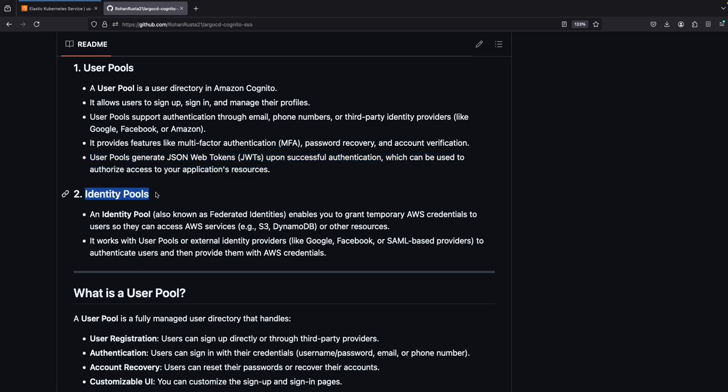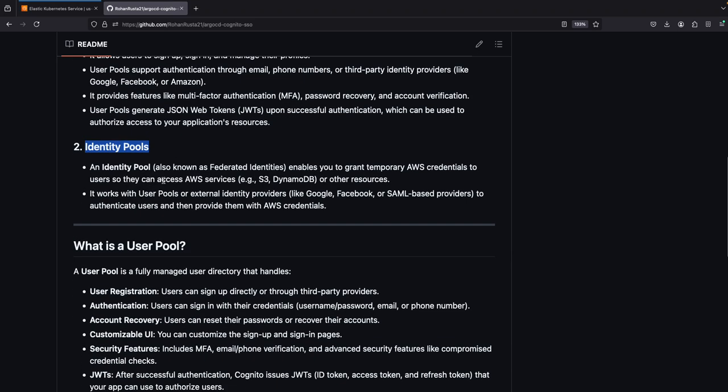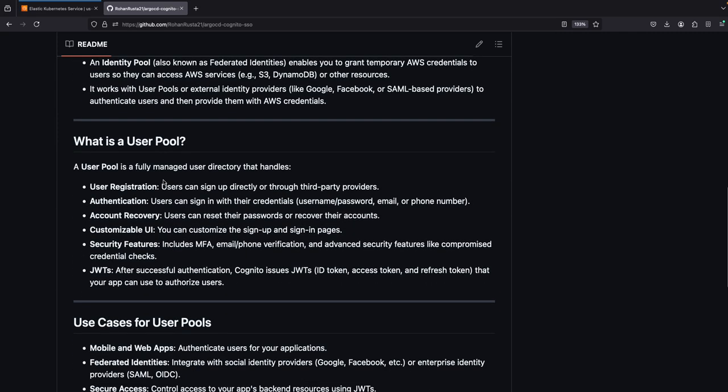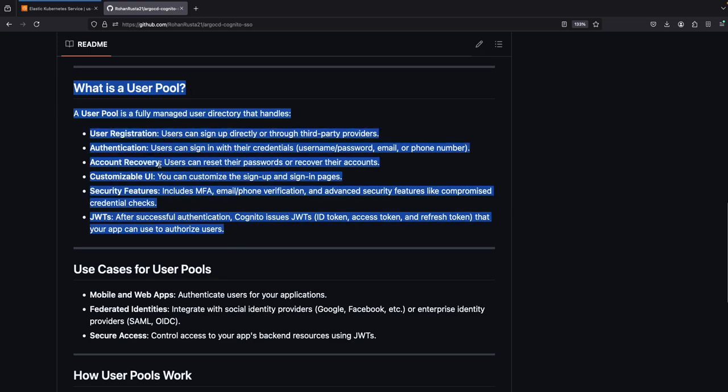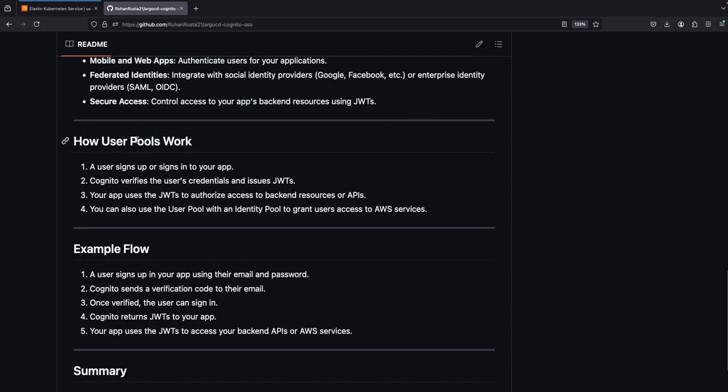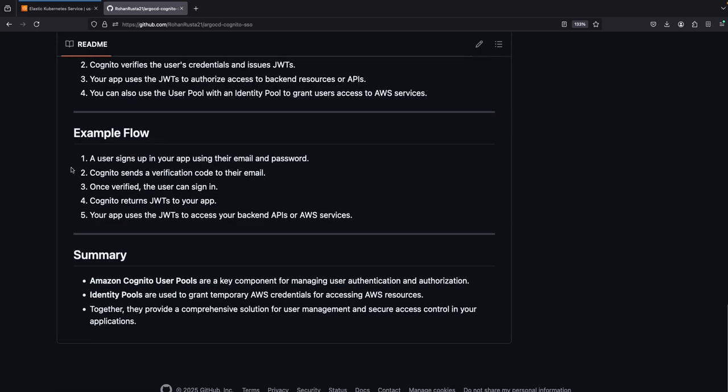Cognito also has identity pool as a component, but it is not in the scope of this video. If you want, you can read about it from my repository or from the AWS official documentation. I have also added what a user pool is, what its features are and other primary functionality. After this, inside my readme file, I have also explained an example flow of how things work.